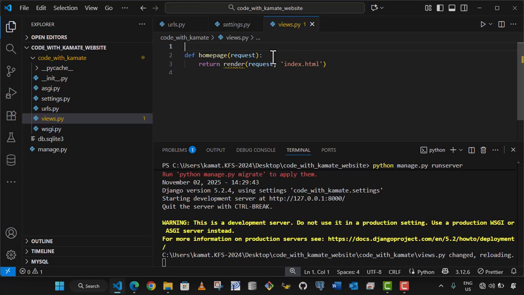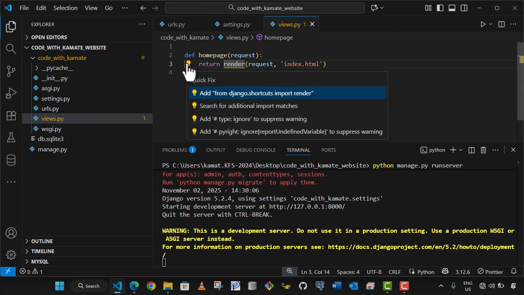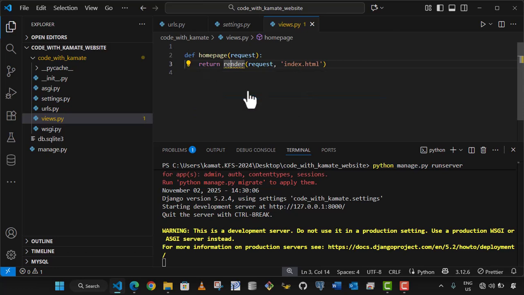So this is the syntax of how we render HTML documents. But render, we have to import it. So we can import render from django.shortcuts. We import render.